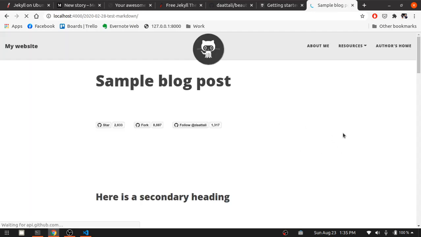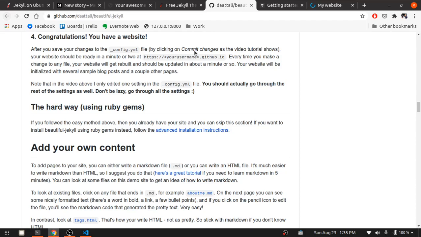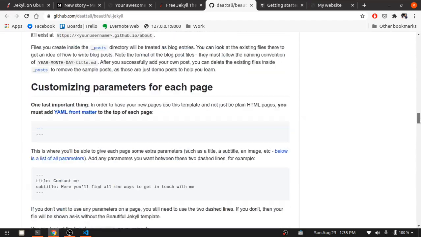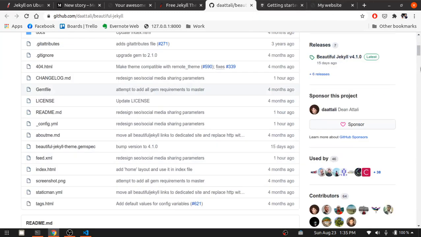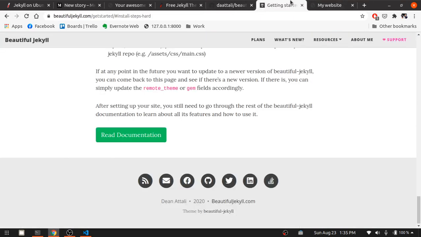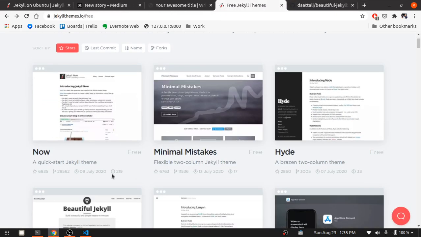You can edit this theme according to your own preference, and you can read the documentation about this and how to add your own content and how to serve this on GitHub. I'll probably make another tutorial about how to serve this on GitHub. So this is basically it, and if you want to try other sites also, you can.